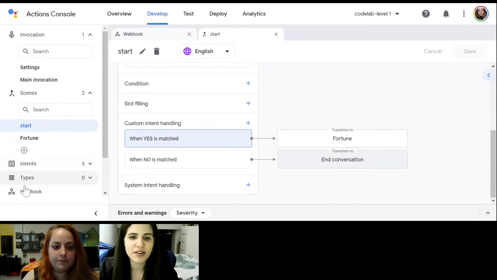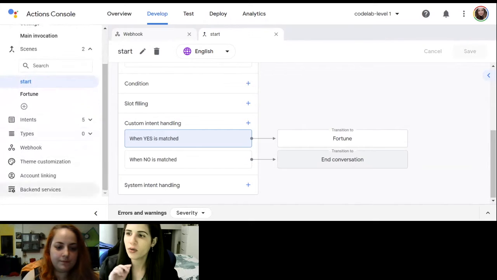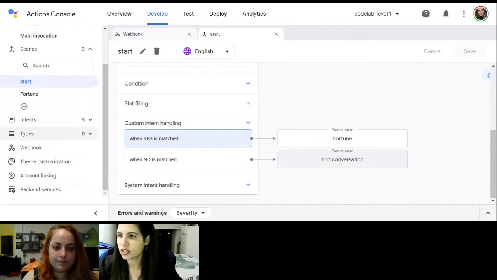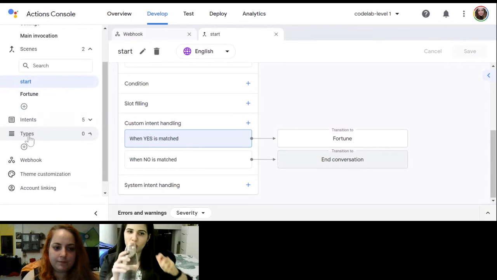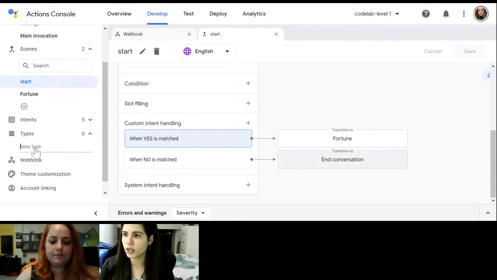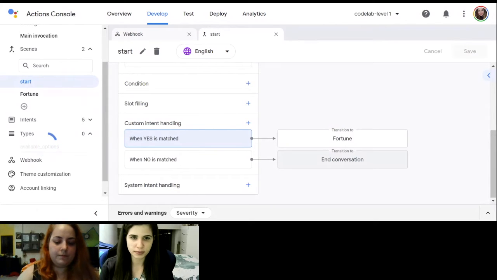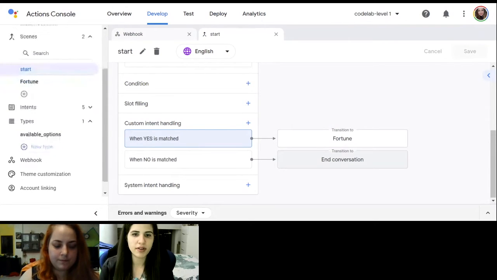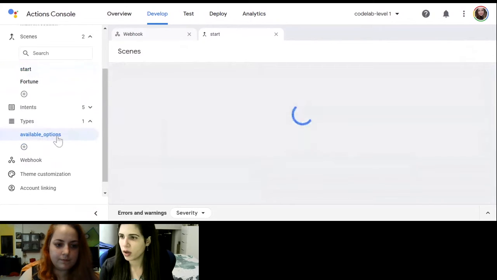To create the available options type, follow these steps. 1. In the left navigation, click Types under Intents. Click on the plus sign and type available underscore options and press enter or return. Click available options to open the options.